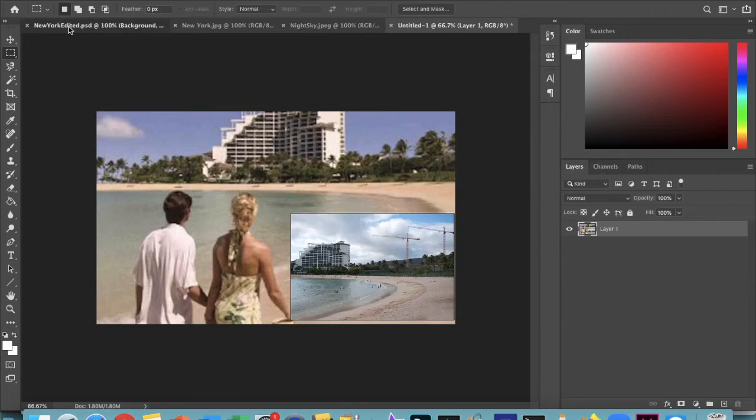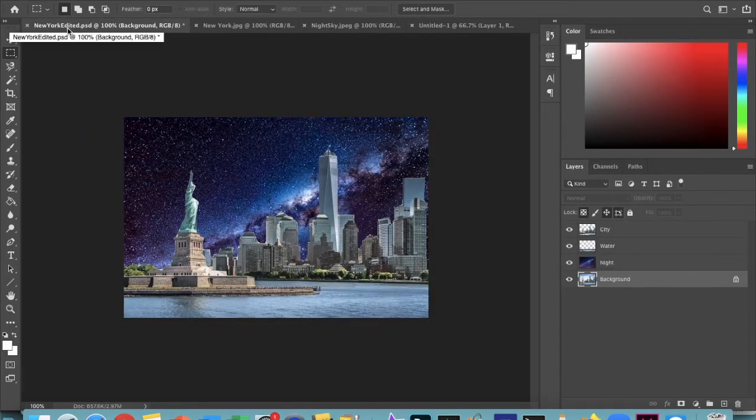Here I have an image of New York City with a starry background. I could have used any image for the sky here. I could have had sun, a storm, even Godzilla attacking the city. You can see in the layers panel, I have 4 layers: a city layer, water layer, night, and background.